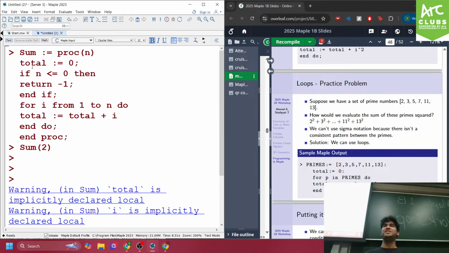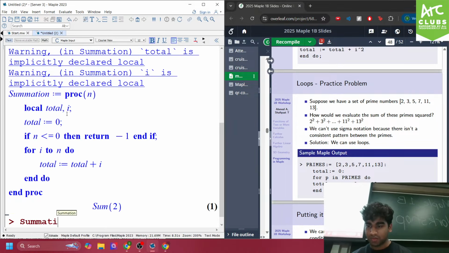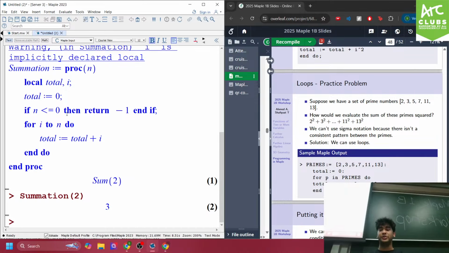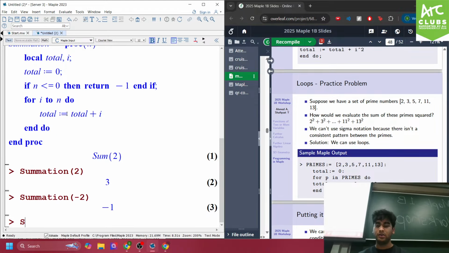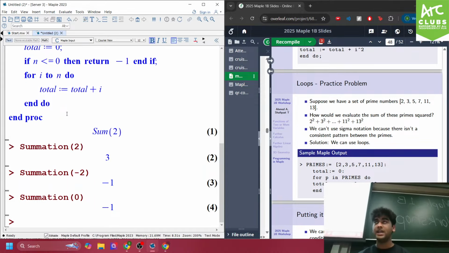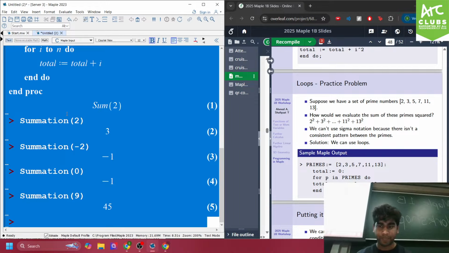So sometimes what you'll have is values that are protected by the Maple system. I've used this before as well. So sum is a protected value. Another protected value is d. So we'll just call this summation for now. Okay, so summation of 2 returns 3, because 1 plus 2 is 3. And I'll show you guys just for checking. If I do a negative number, -2, this will just give us -1. If I do summation of 0, again, this gives us -1. And we can see that this is working. As one last check, we can do summation of 9, which is 1 plus 2 plus etc. all the way to 9. This should return us 45. Sweet.